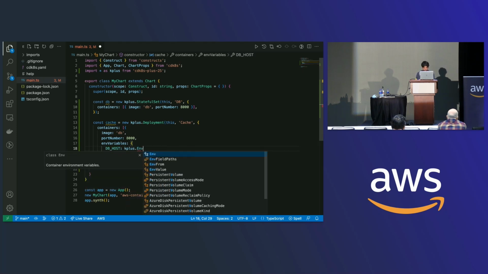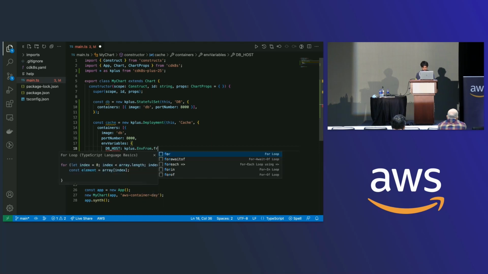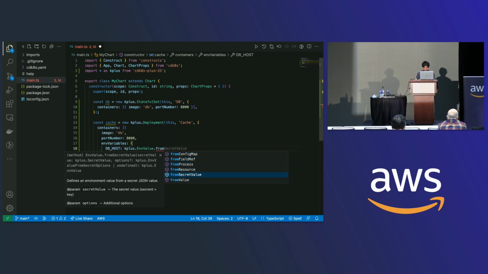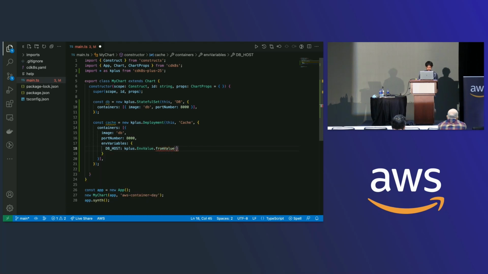So there's a few kind of API quirks here, and value from value. So what is the DB host? What's the address of the DB? So the address of the DB is the service that serves the stateful set. But wait, we didn't actually configure a service for the stateful set, and every stateful set needs a service behind it. So what cdk8s does actually is it understands, right?